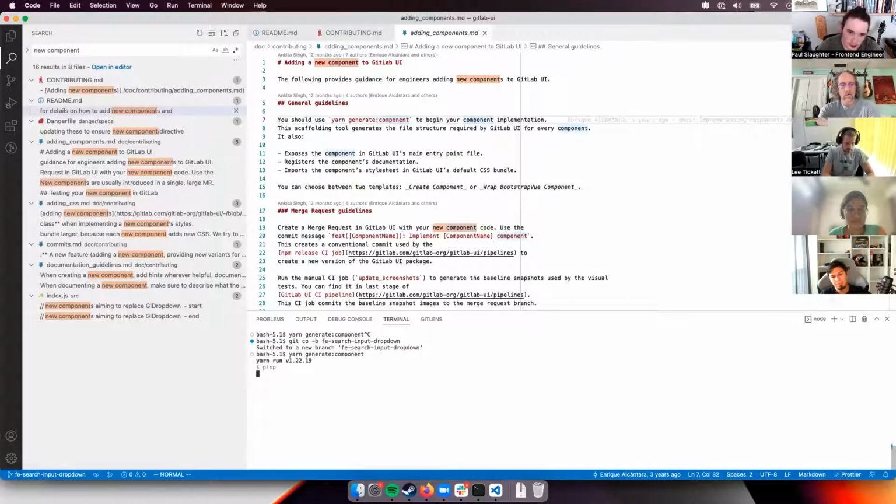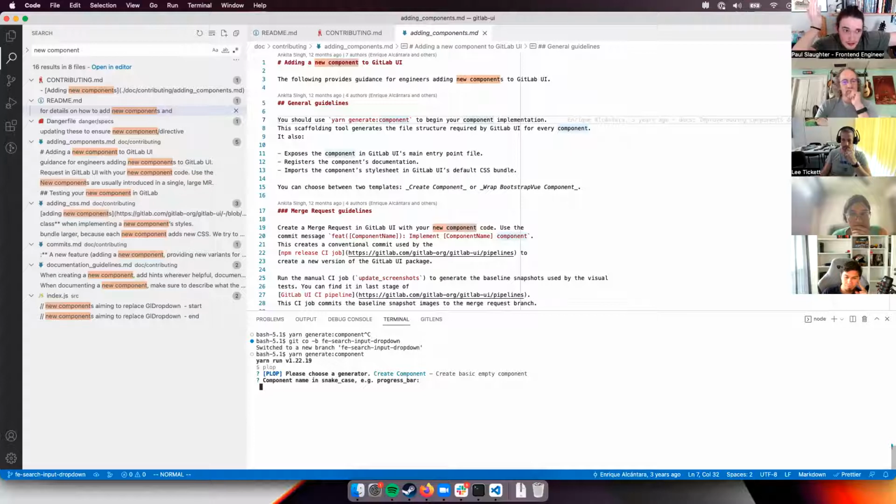Let's go. Plop. Please choose a generator. Create a GL component. Oh yes, let's just create a regular component. Component name in snake case. I want to say input dropdown. Search dropdown, maybe. Do we have to be searching? What else would you be inputting for? That's a good question.